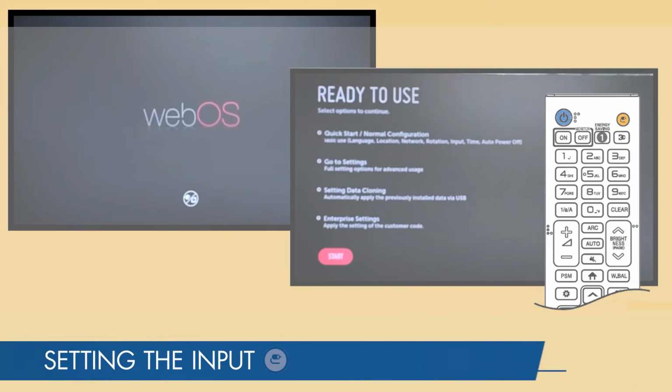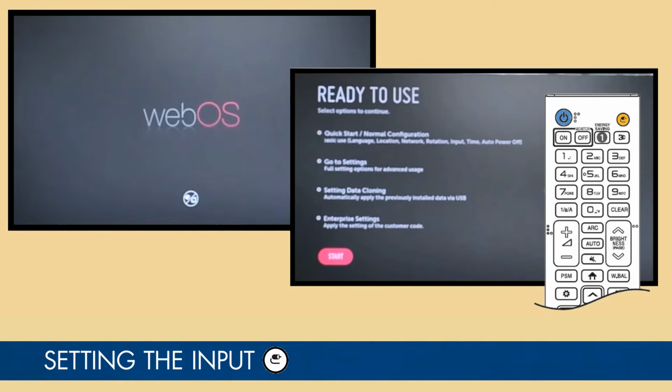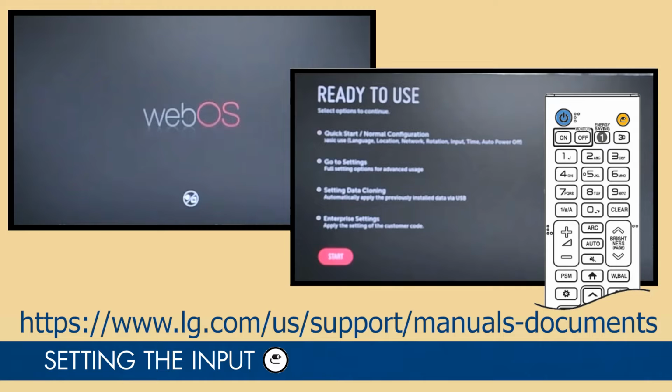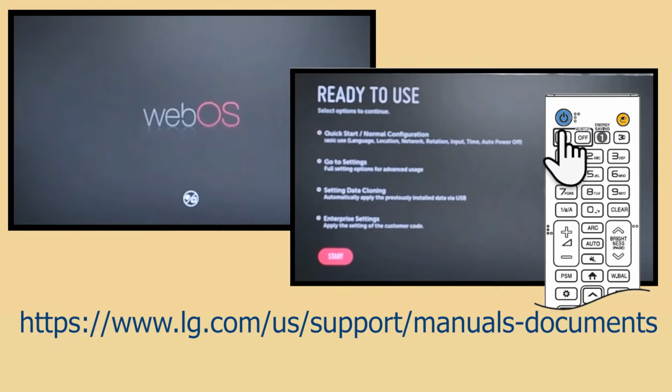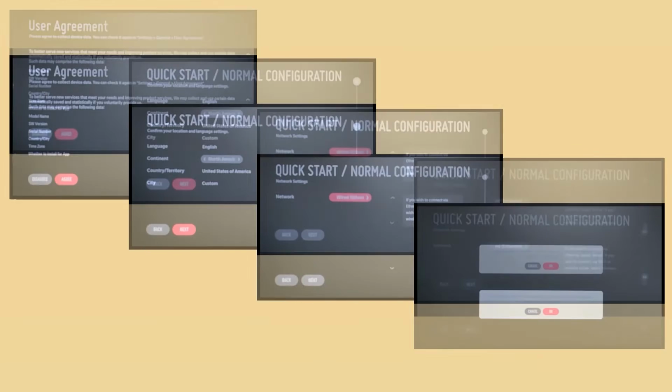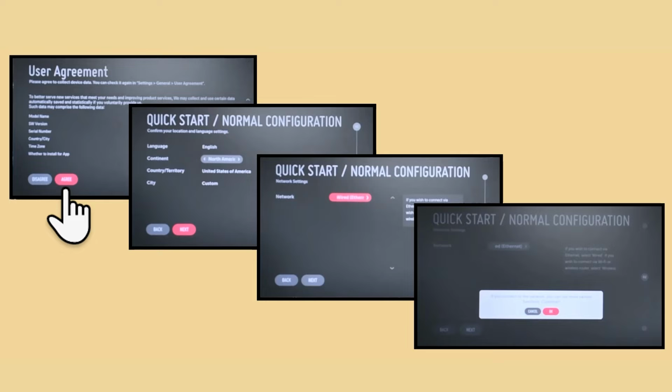Video wall configuration, setting the input for each display. The following steps include information from LG manuals. Refer to the specific manual for more details. Using the power button on the remote, power on the LCD. Ensure that each display has the correct input source using the Input button on the remote control shown in yellow on this screen. Click Agree on the user agreement.